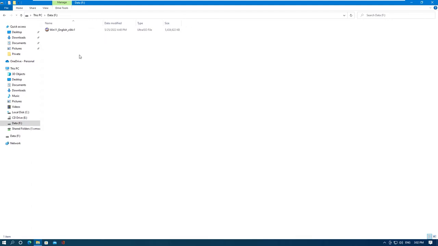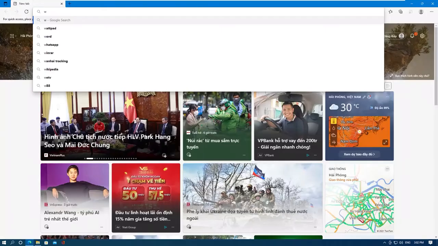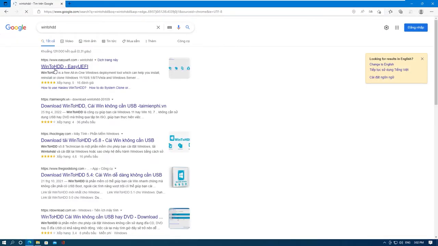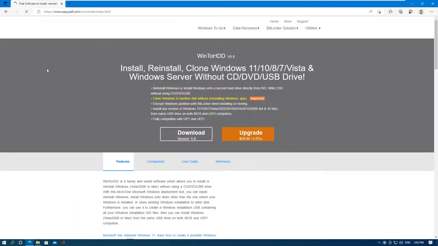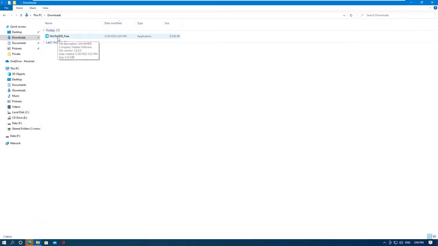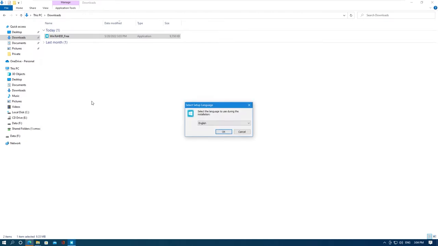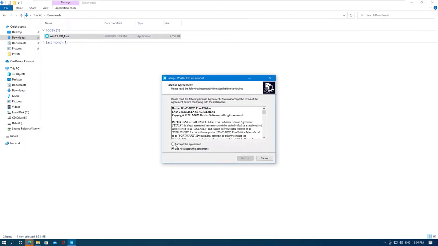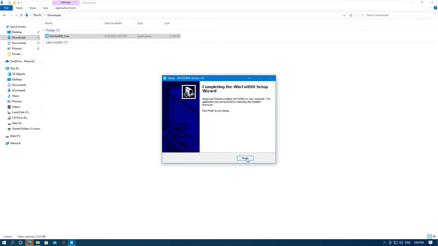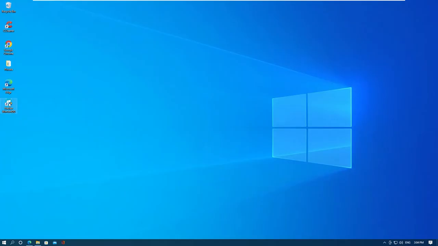After you have the ISO file, you download WintoHDD software. Okay, accept this website. Open the folder. You double click to set up the software. Okay. Accept. Finished. Now run the software.